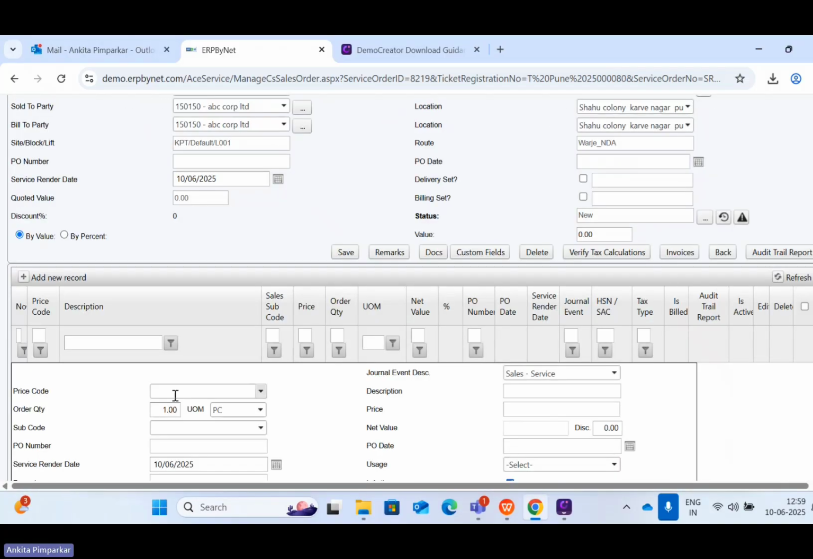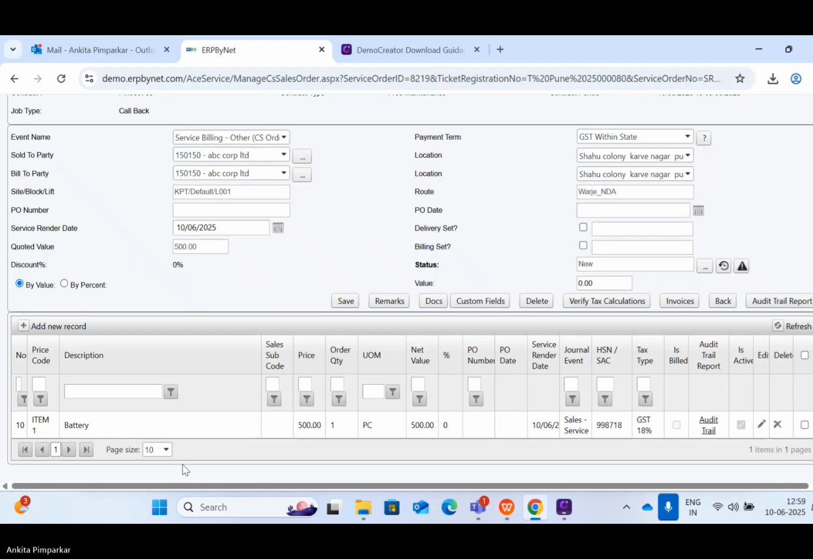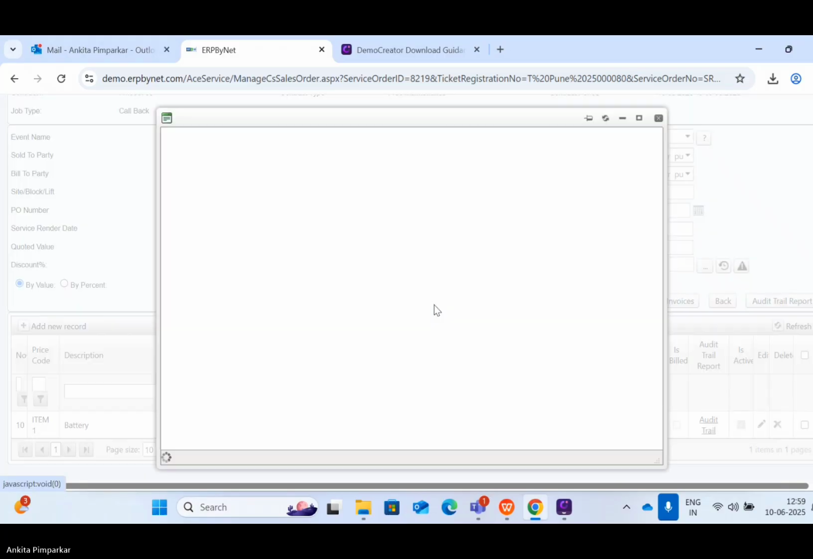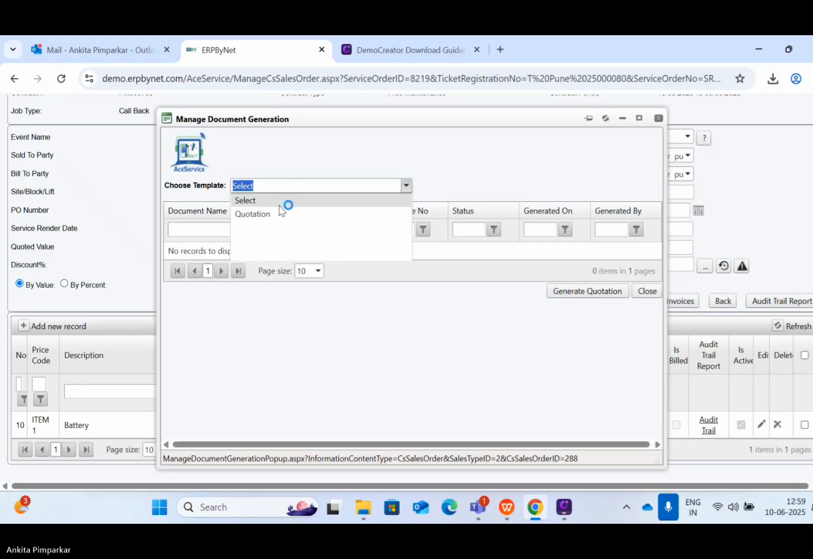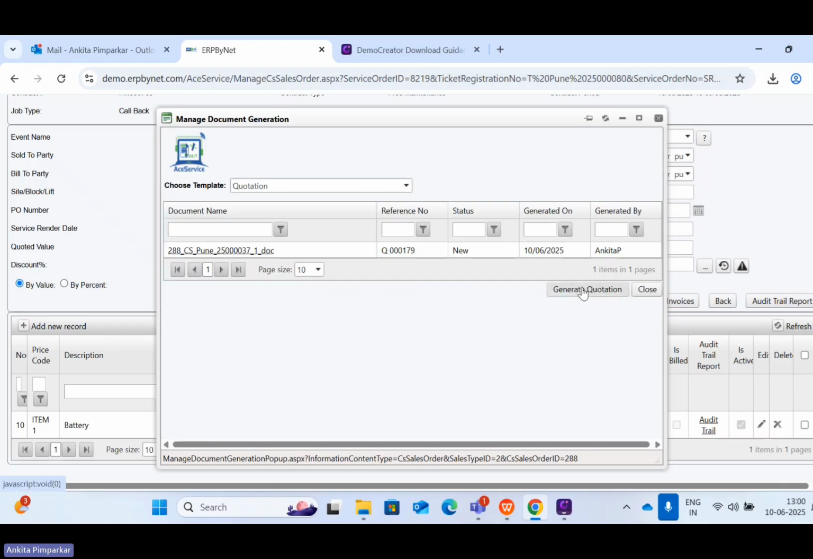Add the new record, and whatever part you want to replace, add the details. Enter the cost, enter the usage, and save. After clicking on docs, click on the quotation, generate quotation. Like this, you can generate the quotation. This is the standard formatted quotation.